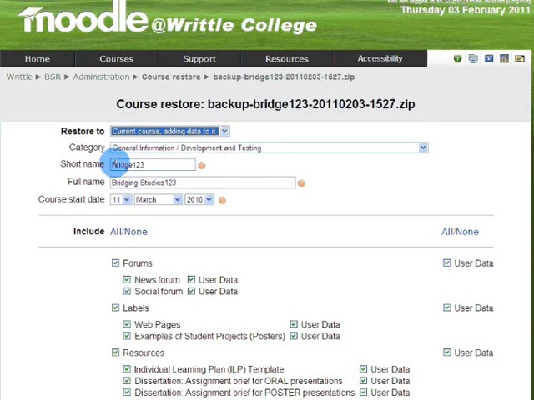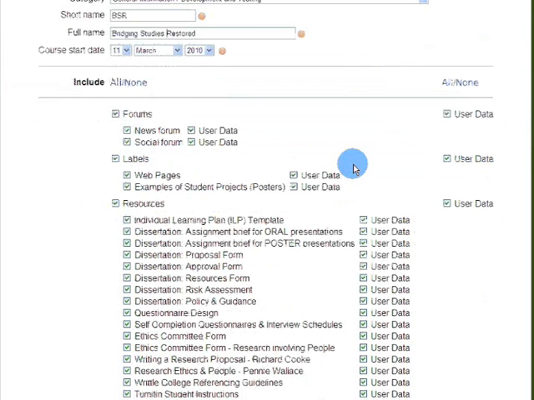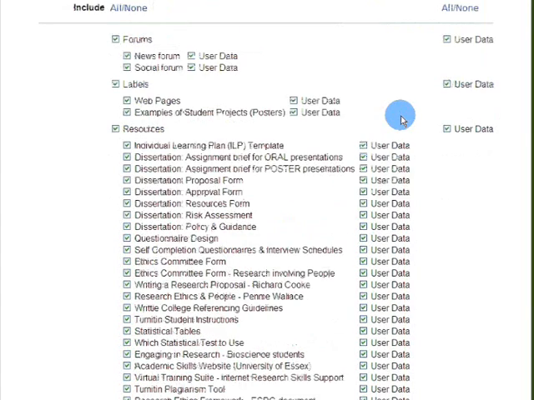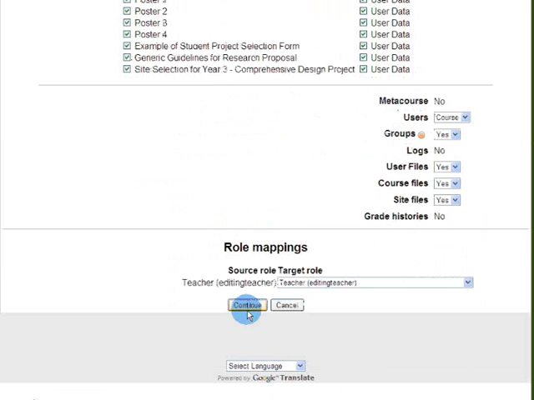We will give it the name. The short name, if I remember rightly, was Bridging Studies BS Restored, and the full name was Bridging Studies Restored. Okay, this is not really too important because we've already given it a name, but it'll just confirm anyhow. And we're going to embed all the information we want. We may not necessarily need the user data, but we'll see that in another clip when we're restoring activities and resources. Then we can focus more on the user data. So we're happy with that, and we will continue.